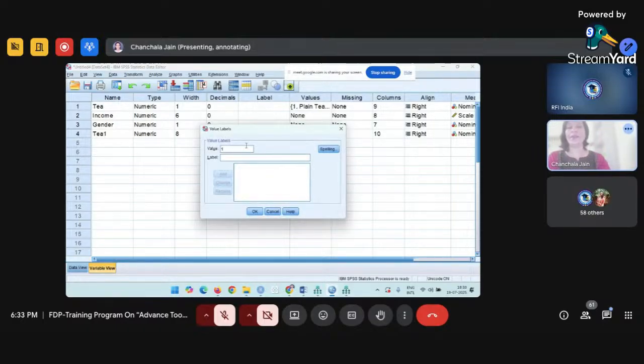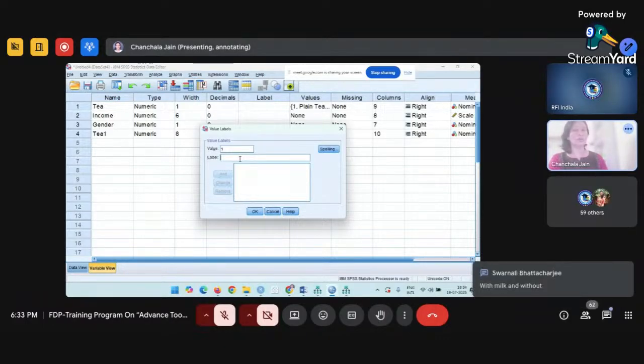So can anyone tell me, when I have kept plain and masala into 1 category, what can be the new name for the category? What name can I give to the category? Anyone? Plain and masala? Is it T1? Any other good name? I think lemon and green teas are the healthy teas, right? Generally for health purposes, people are taking green tea and lemon tea. So what can we name the category of plain and masala? Routine tea? Any other name? Anyone wants to suggest?